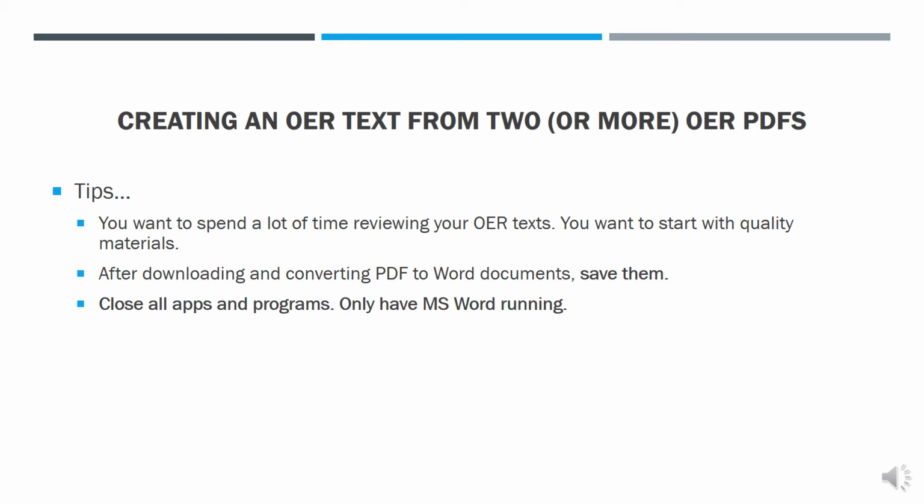Another big one. This is one that I learned the hard way. Close all apps and programs. Only have Microsoft Word running, because these are books. They are data hogs. You might find your computer running incredibly slow, especially if the PDF that you're working with has a lot of tables, charts, photos, etc. It's going to really grind and work really slow. So to keep things running smoothly and cleanly, close everything else.